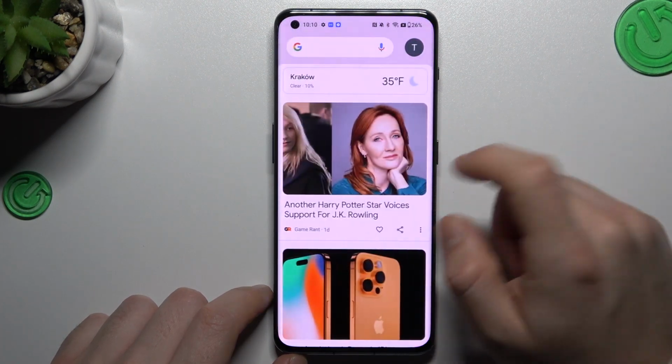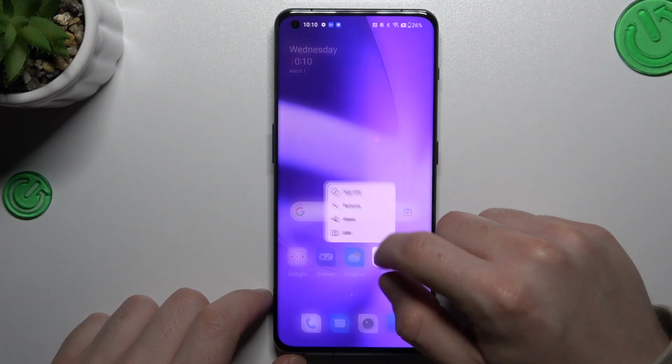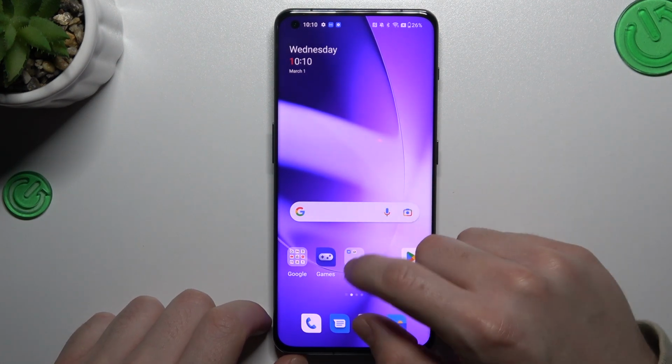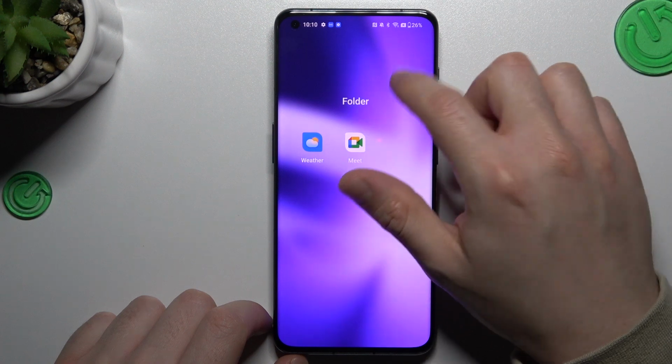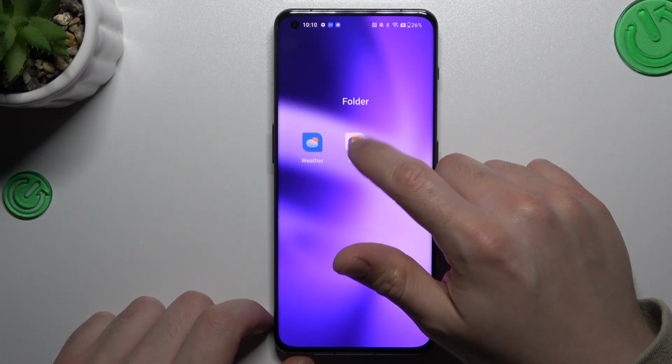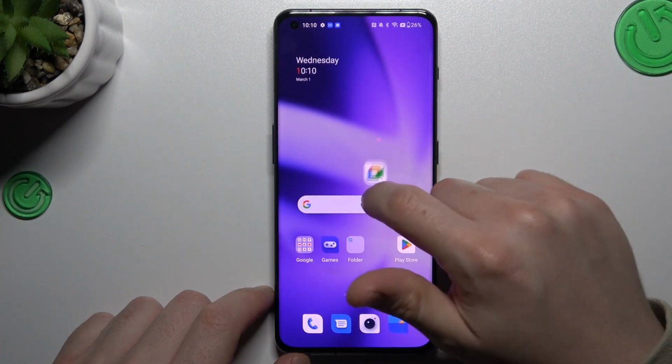And the last one, if you want to make a folder, just hold one app and drop it into another. It's helpful to organize your home screen. If you want to change the name of the folder, just open it and click here. If you want to remove the folder, just take out all of the apps back to the home screen.